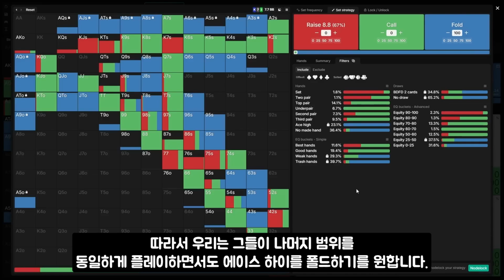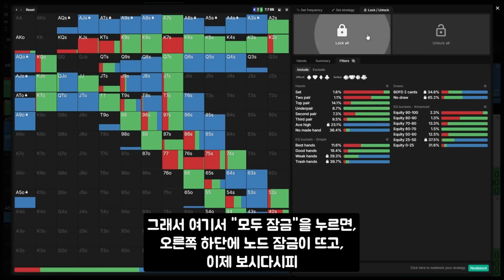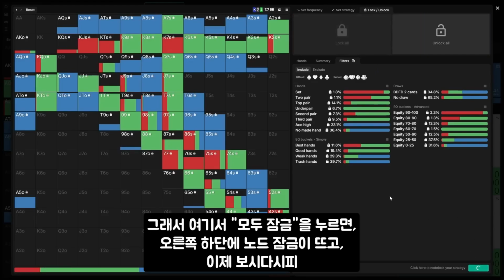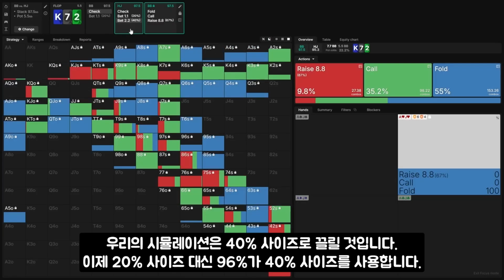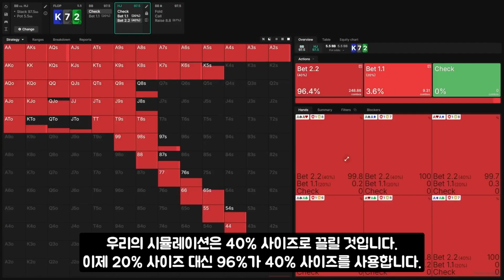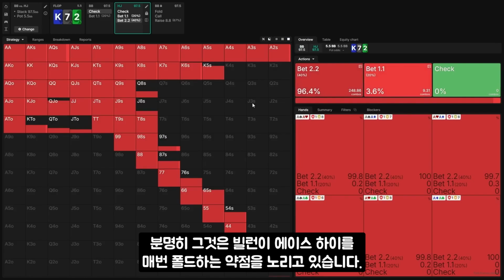So what we want is we want them to continue playing the rest of their range the same, but also fold ace high. So I'm going to hit lock all here. And then we go node lock down the bottom right. And as you'll now see, our sim is going to gravitate towards that 40% size. 96% using the 40% size now instead of the 20%. Clearly, what it's doing is targeting that weakness that's coming from villain folding ace high every time here.